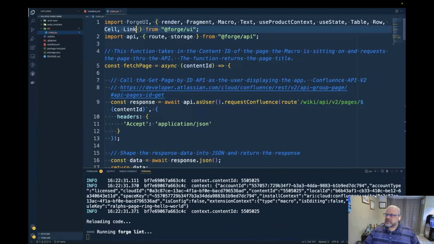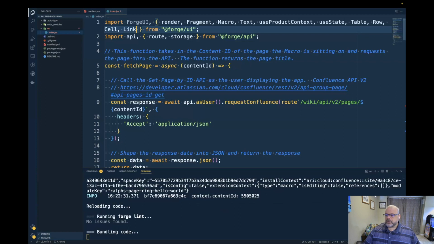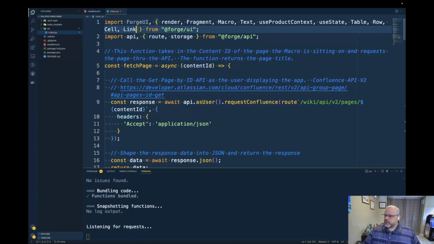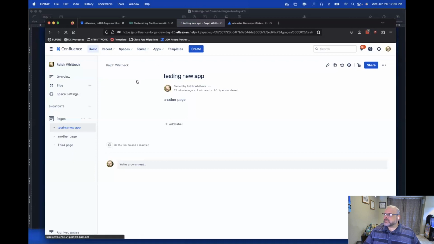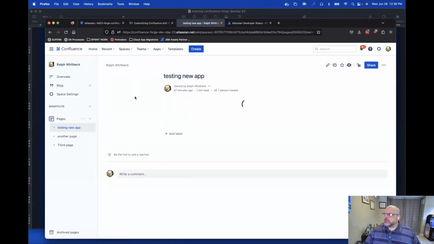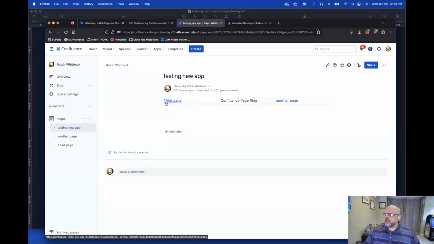Now, if I save this, you can see down in the terminal that Forge tunnel started reloading the code, running a lint. It's bundling up the code. It will deploy it, listening for requests. And now, if I go back to one of my pages here that has this macro on it and reload it, you should see our page ring here with our previous page, our next page.